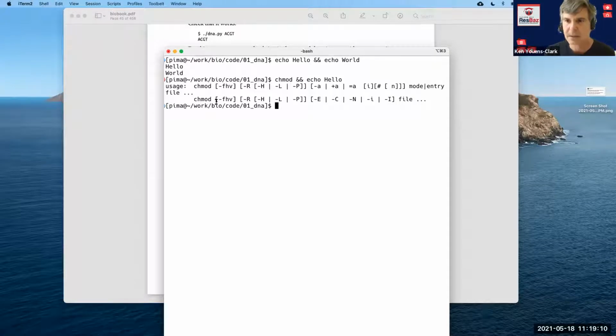So does that make sense about the exit value from a program and how that affects chaining it with other programs on the command line? Are there any questions about that? There seems to be a question on the chat.